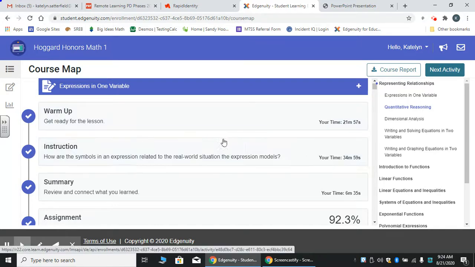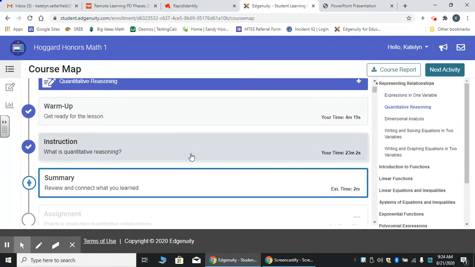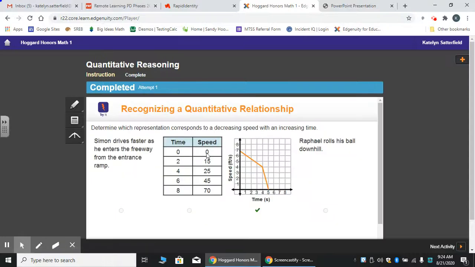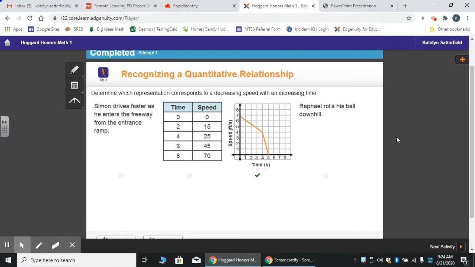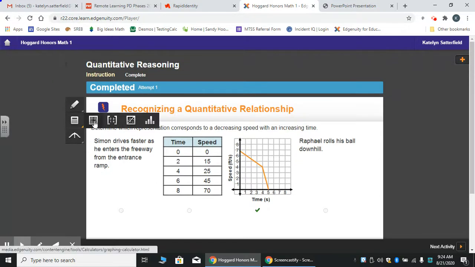I wanted to go to an activity and kind of work you through the navigation in that page. So this is the instructional video for one of the lessons. And the first thing I wanted to discuss with you are these tools over here on the left-hand side if you haven't explored them yet.